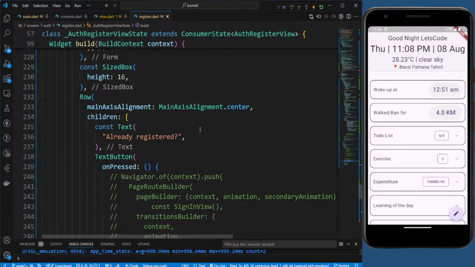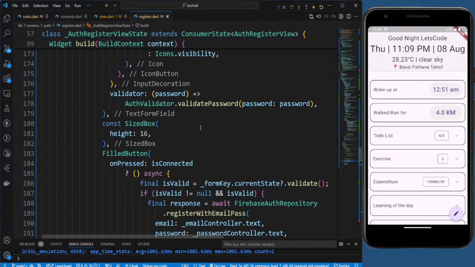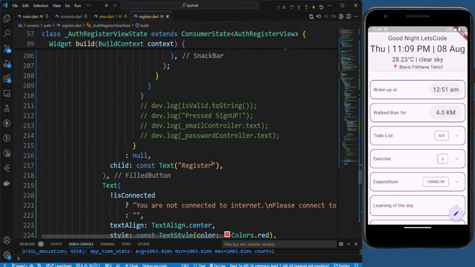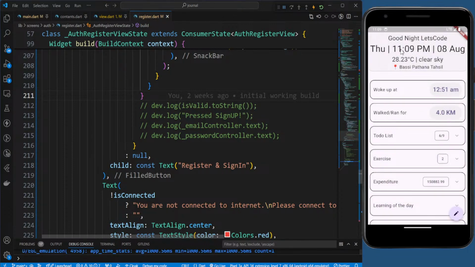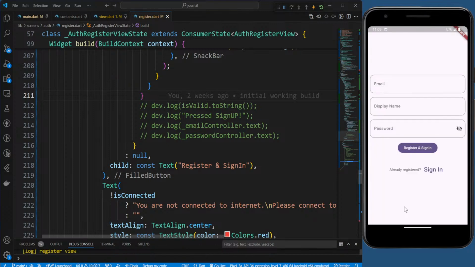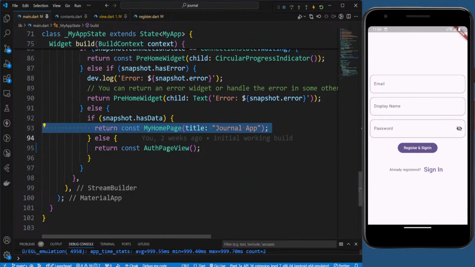So one thing you can do is, there's a button called register, right? Instead of just register, we'll do register and sign in, something like this. Let me show you how this will work. If I save this and click on logout, after you click on this, we'll directly register, and this will already sign in, and this flow will get exited. You will directly go to the home page.